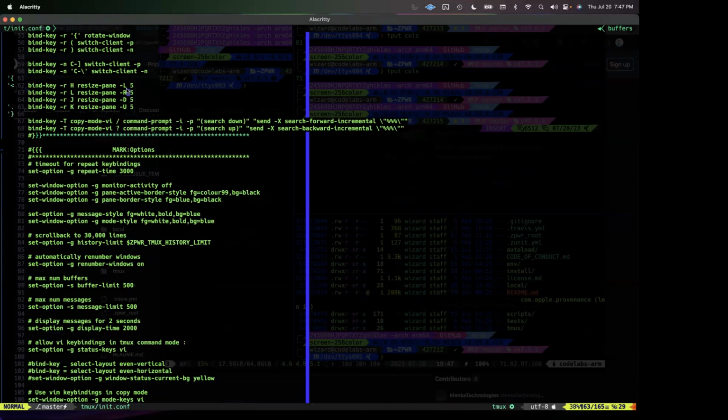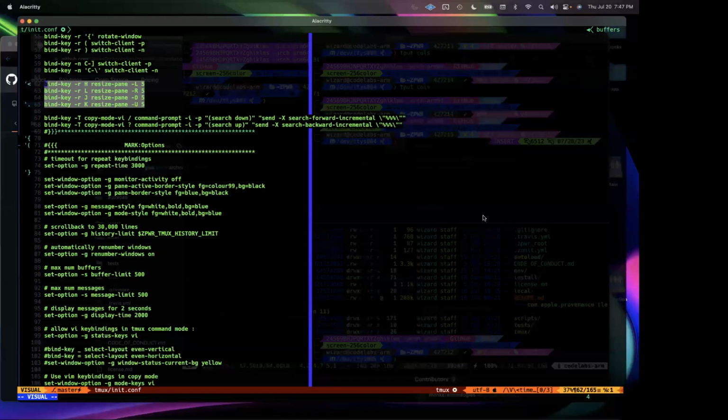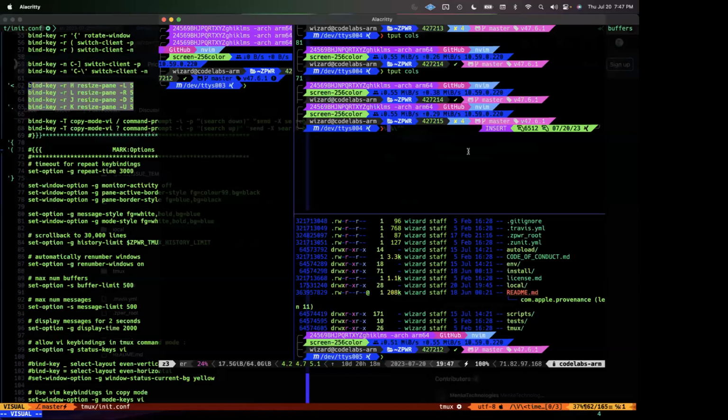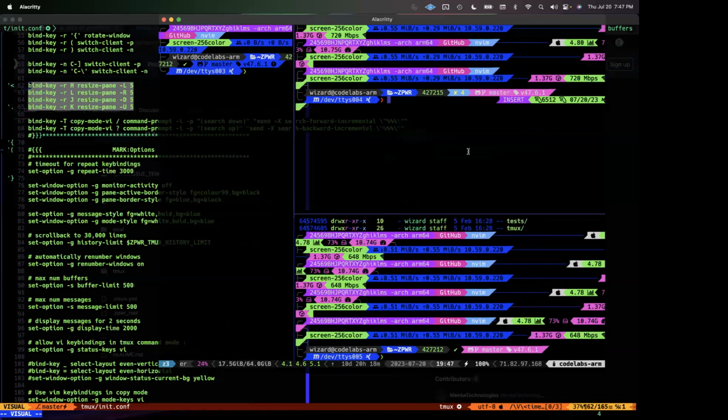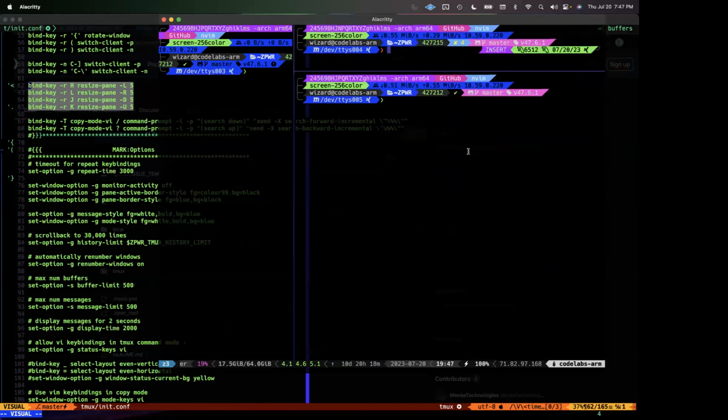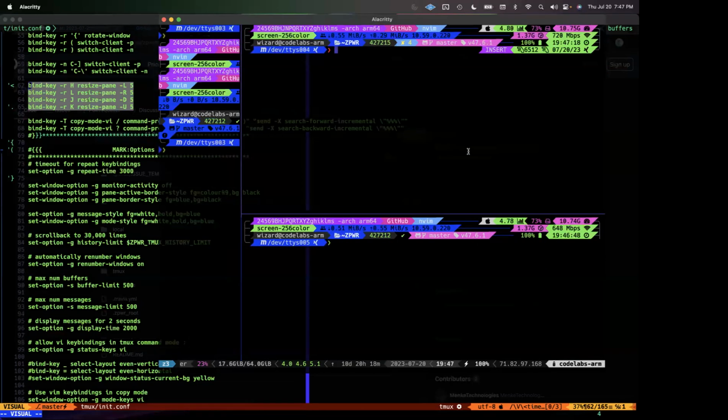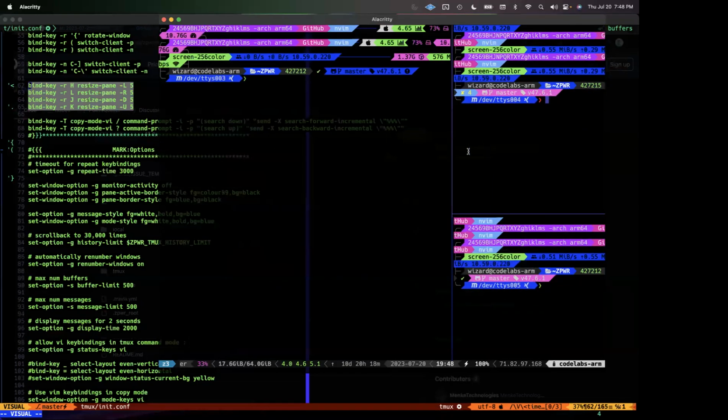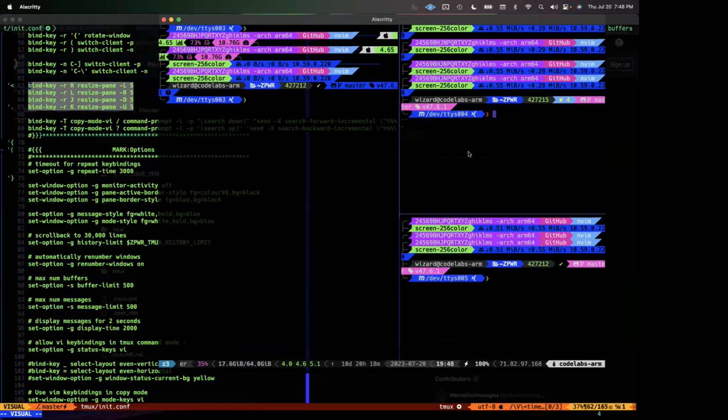So if you wanted to go faster, up or down or left or right, you could change that. I like having it smaller so I can just hold down the key. See, I can just hold down the key, just go up, down, up, down. That's handy that you have the dash R there. Yeah, recursive. Without recursive, I'd have to hit the prefix every time. I couldn't hold down the key.